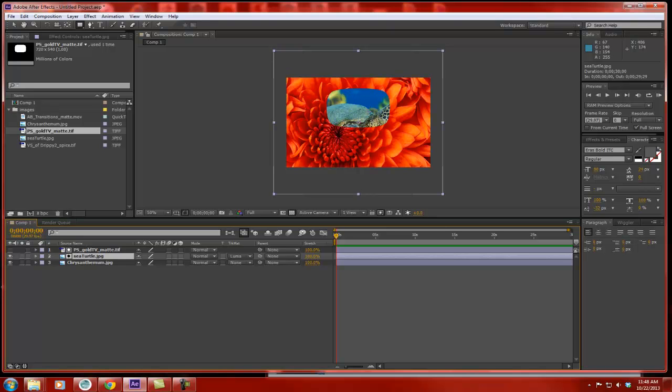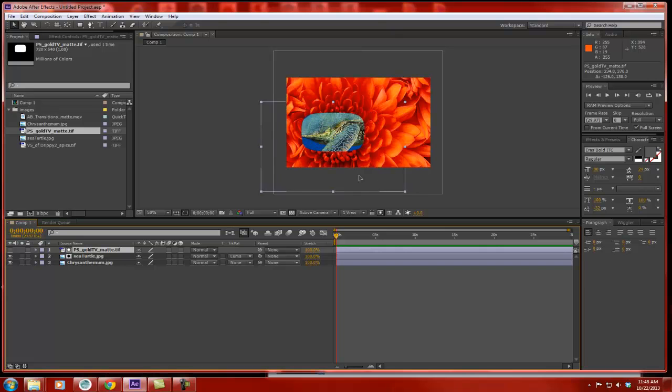So I'm actually making that layer visible based on my top layer. Wherever I move that layer around, that is the part that I see. You can see I'm moving the gold TV matte layer, and there's my turtle as if he's in a window.